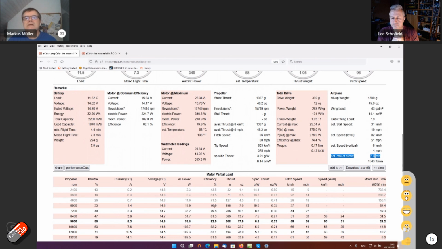What we also see is the pitch speed, 96 kilometers an hour, and this is in theory the maximum speed you can reach. Just be aware that the pitch speed is the speed of the air coming out of the prop. Obviously, with the drag and everything else on the model, the actual top speed you'll achieve is going to be less. So this model is probably going to be more like a 50-odd mile an hour wing rather than 60 miles an hour.